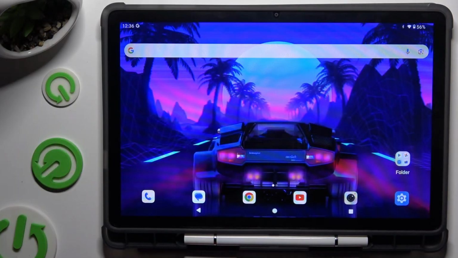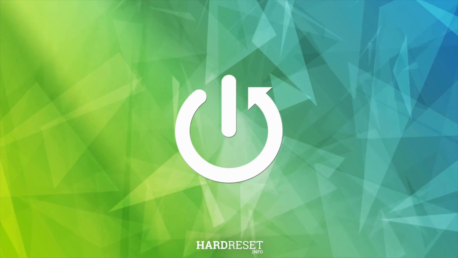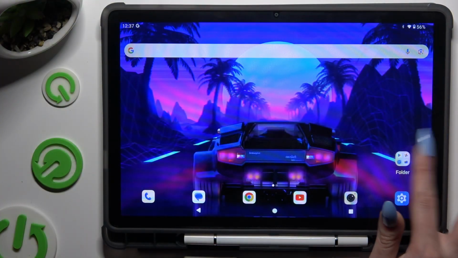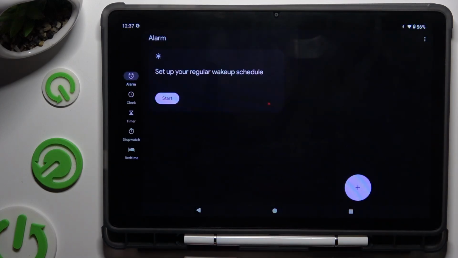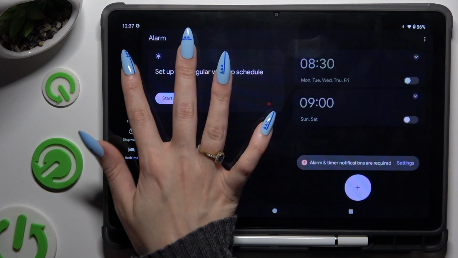In front of me is Oukitel OT11 and today I would like to show you how you can set up an alarm clock. Begin by opening Clock and tapping on the alarm section at the top on the left.